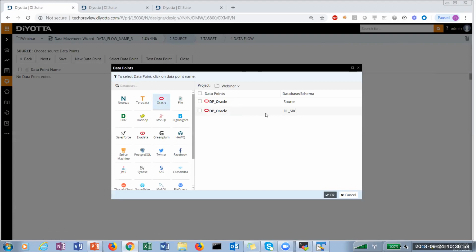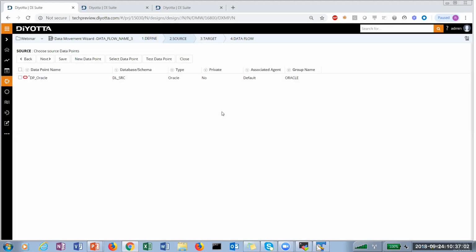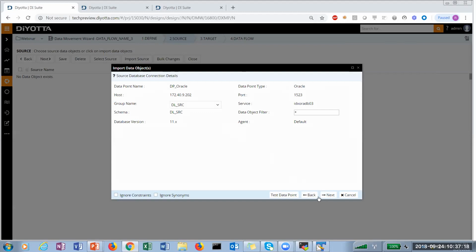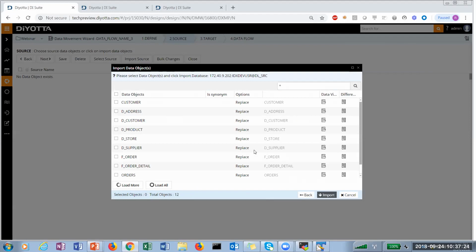I have a schema called DL_SRC, and I want to bring the data from that schema. In the next step, I choose which tables I want to bring from that Oracle schema, so I can say import sources. I'll ignore the synonyms, as I have thousands of synonyms there. Here I have a sample schema with 12 tables. Just for a quick sample, I'll use four tables.